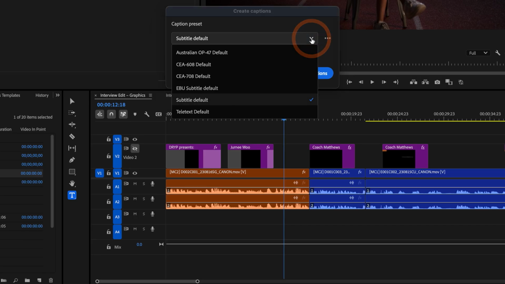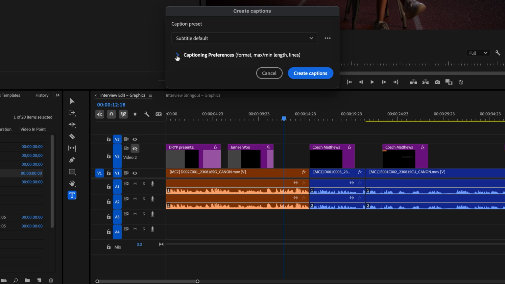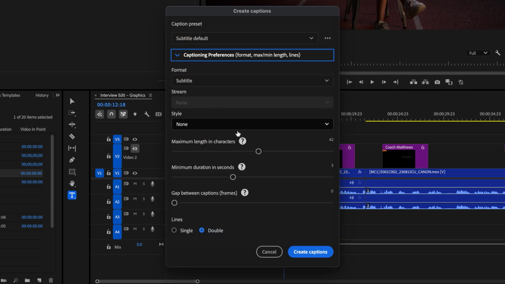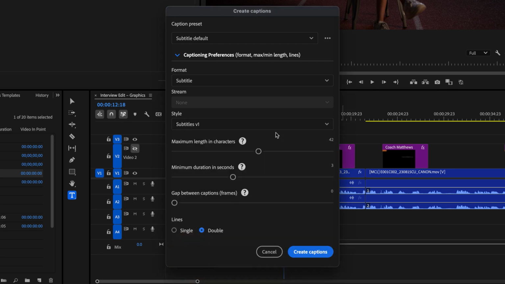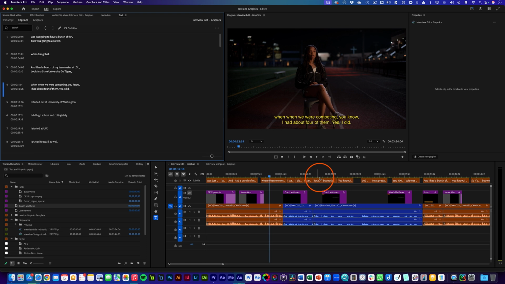Now I can pick the type of captions I want. I can do subtitles, or I can do closed captions in various flavors here. I'm just going to stick with subtitle for now, and I can mess around with some of these options in here, and see there is a style drop down there as well. If I've already established a subtitles style, I'm going to choose subtitles version 1 that I've already made. I can choose that style now, and they're going to be created in that style. And now I create captions.